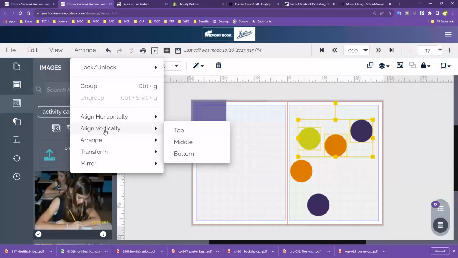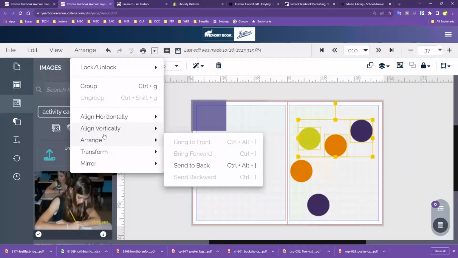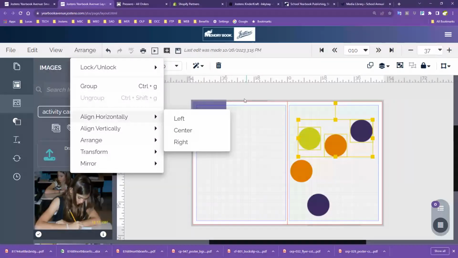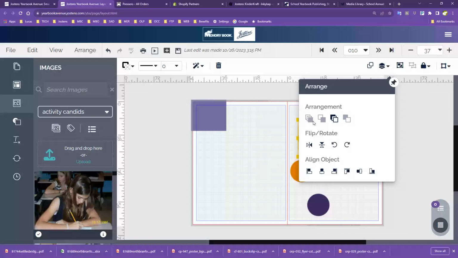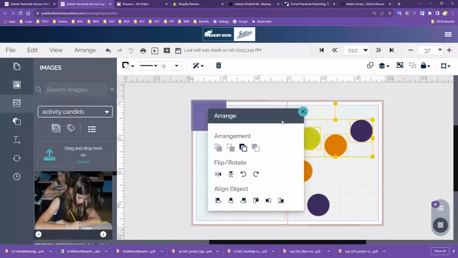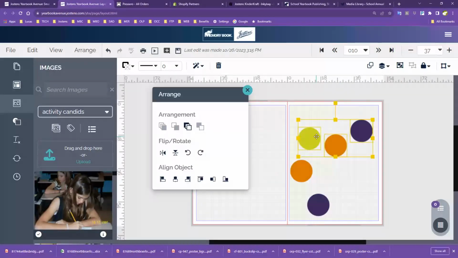Now also under Arrange, these options are available if you have things selected. This little icon looks like a stack of paper. If I click Arrange, this is where I also have options such as arranging layering on a page, like send to front, send backwards, send to back, bring to front. You can also flip and rotate objects. And we can unpin this menu and leave it up.